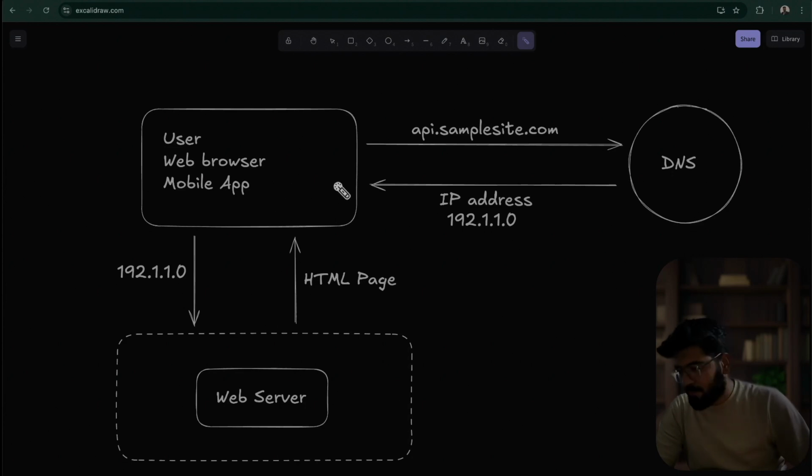Once this IP address is obtained, the request goes to our web server, which receives it and returns the HTML page. Basically the web server returns this HTML page, which has the JSON response, which will be used by the web browser for rendering whatever the server has sent.